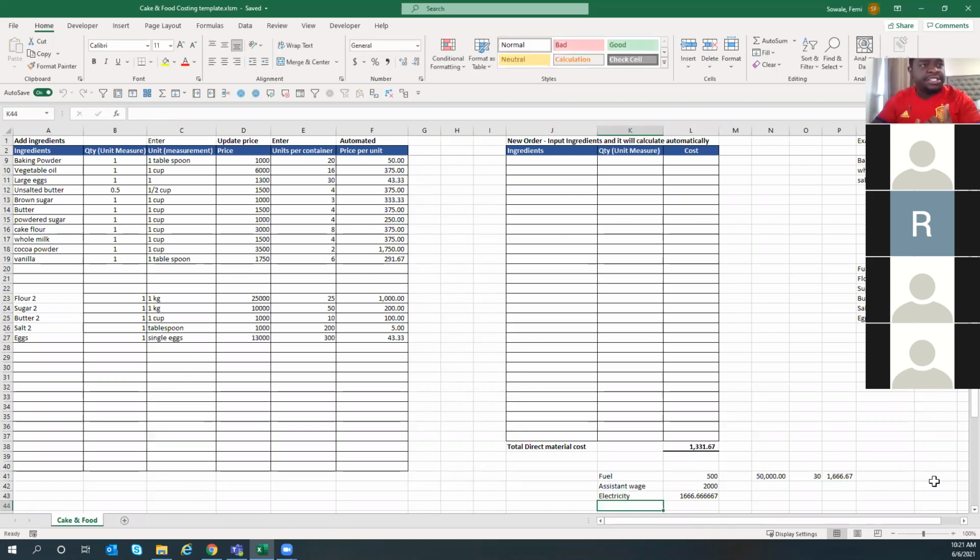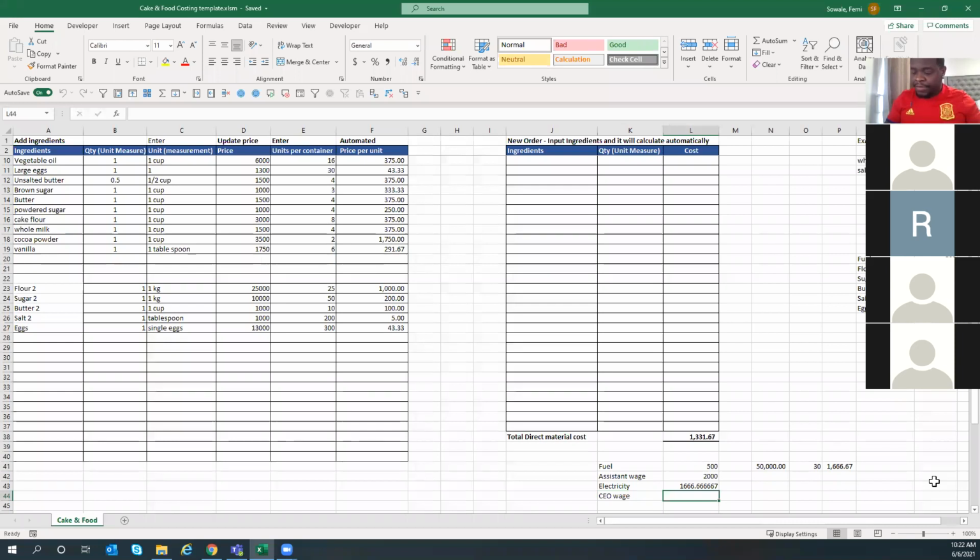Now, I've added electricity, I've added my assistant's wages. If you pay yourself wages for every baking you do, you want to put yours there too, say CEO's wage, whatever you like to call it. If you want to pay yourself maybe 10,000. The reason I'm including this is if you don't pay yourself a salary, if you just pay yourself by what you bake, right? Let's say you pay yourself 10,000. Okay, now I've added 10,000.